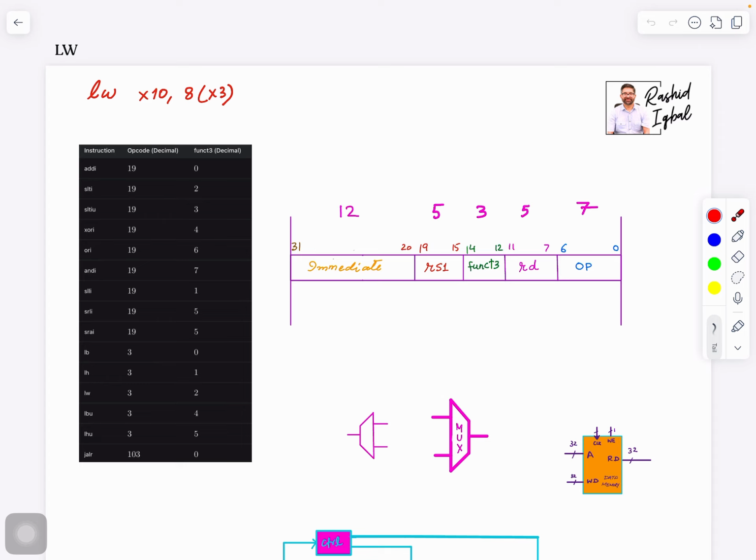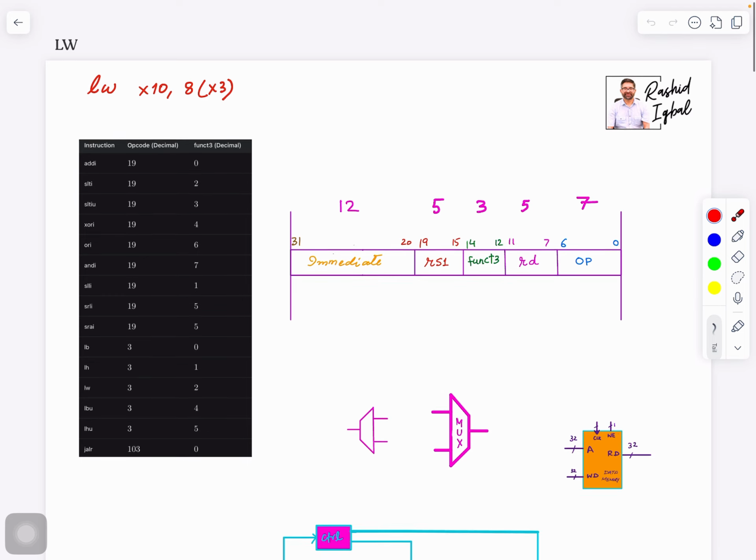So the data that we need to move to X10 is not in the instruction memory. The instruction memory has this instruction. It tells us which register is the source, which is the destination, what is this value, and that it is load word, right? Then we need to go read X3, which is the source, add it to 8, and then read the data memory. And from there we bring the value and put that into X10.